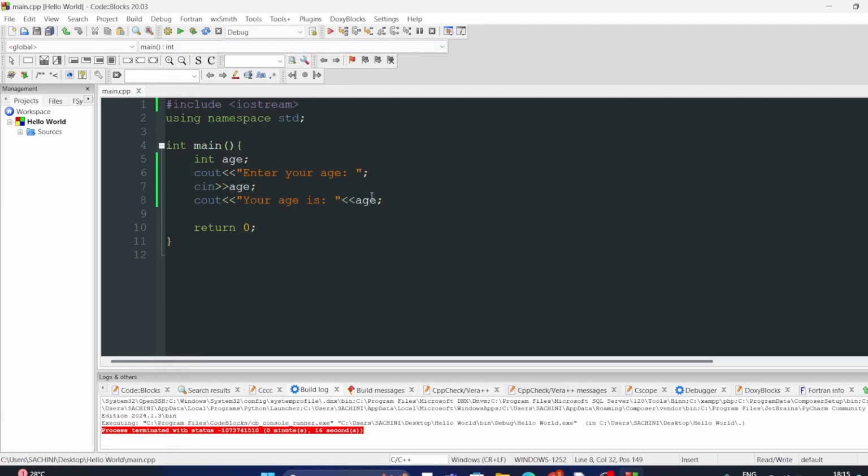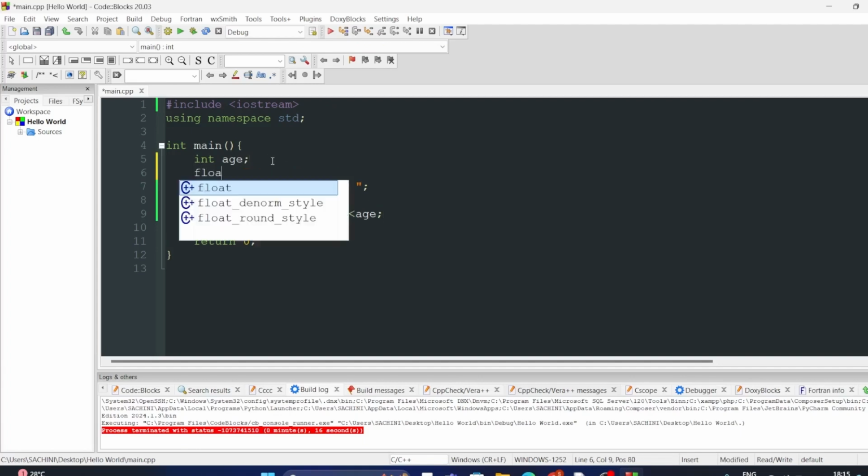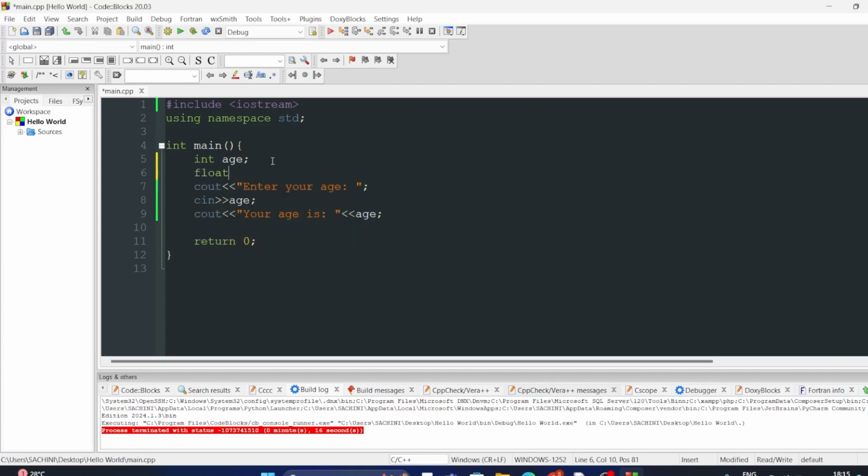But hey, what if you want to read multiple values at once? No problem. Let's say you want to get both age and an average score. You can do it all in one go. Float average. Enter your age and average score. And then cin, extraction operator, age, again extraction operator, average.